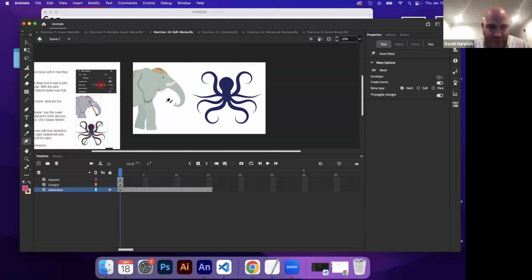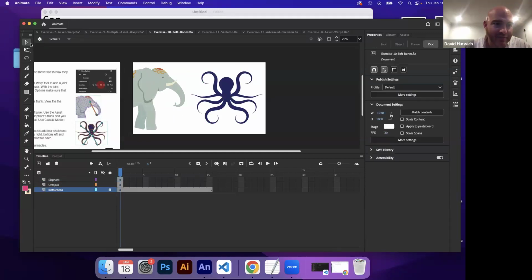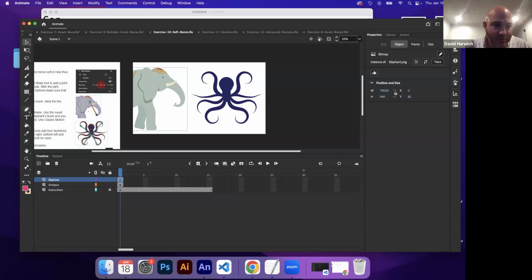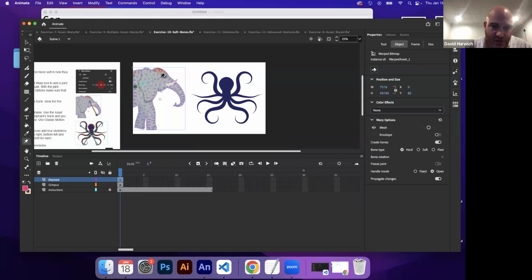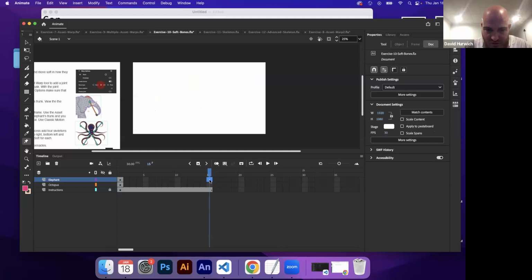Okay. What I'm going to do is I have this elephant and I'm going to add some bones here. And I'm just going to add a bone here. And then I'm going to add one at the base of his trunk. And then I'm going to add another one there. Okay. And we're going to set the bones from hard to soft. Okay. And then what I'm going to do is let's go to insert a keyframe.